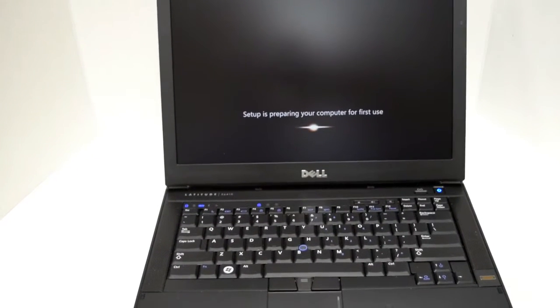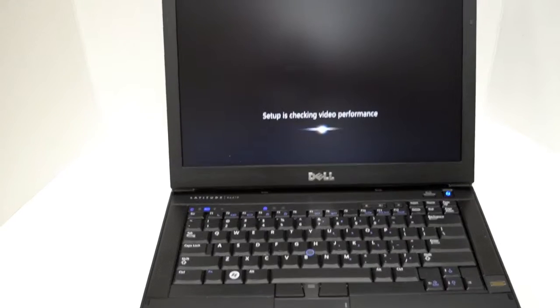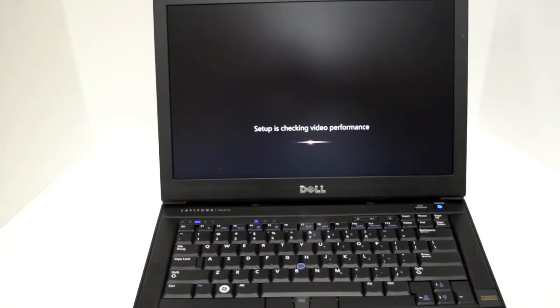So again, it's a simple note, but something that you need to be aware of if you ever incur that problem. SATA setting has got to be set right.